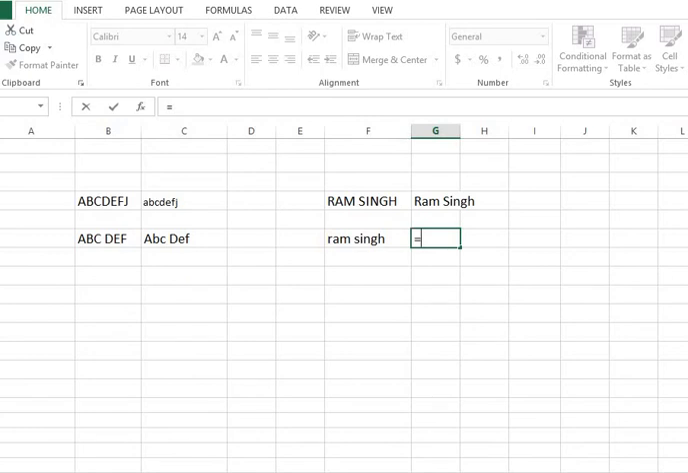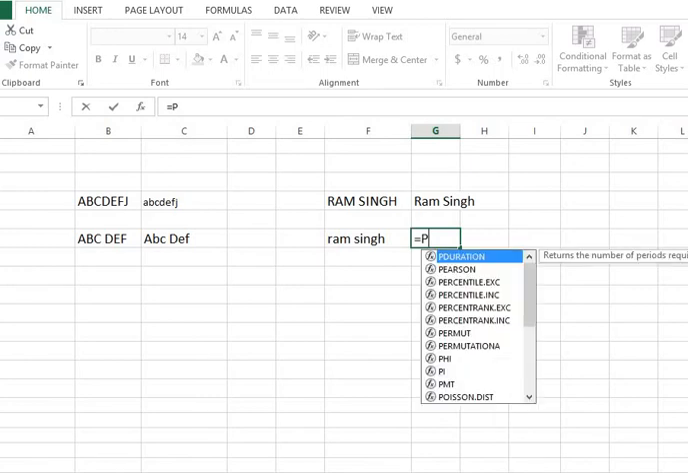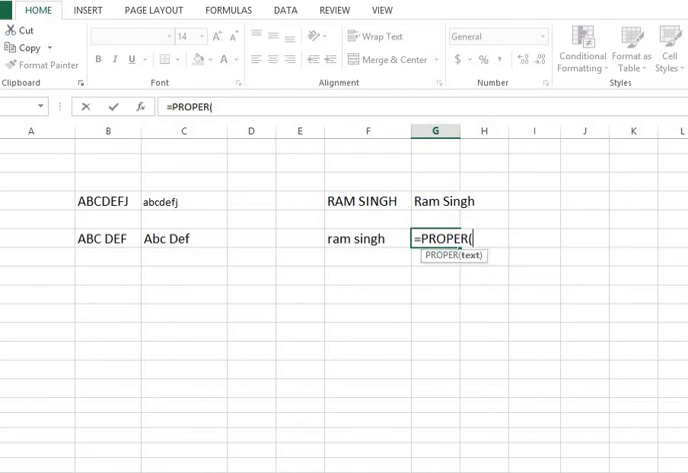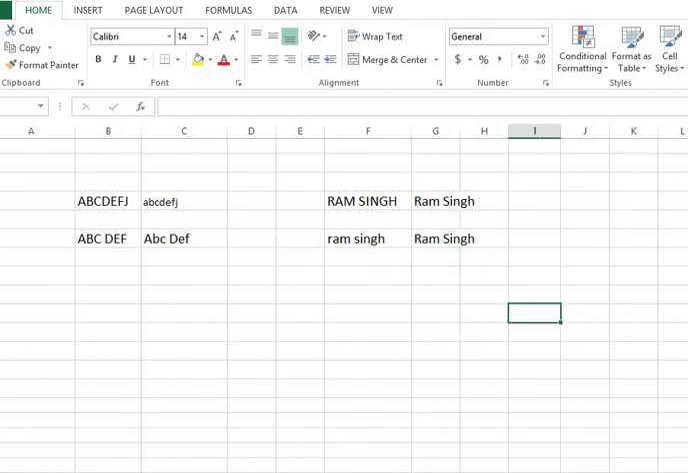Now again, this name Ram Singh is written in small letters, and we have to go back and change it to a proper format. So again, we'll use proper, open the parenthesis, select the cell, hit enter, and it returns the information that we need.